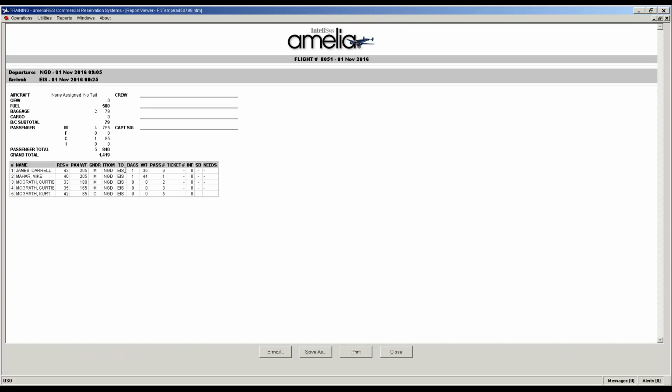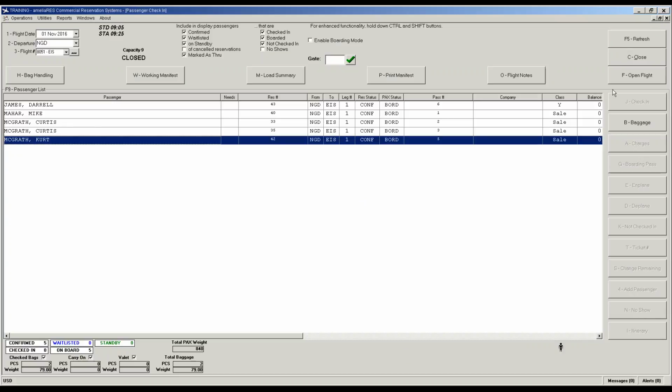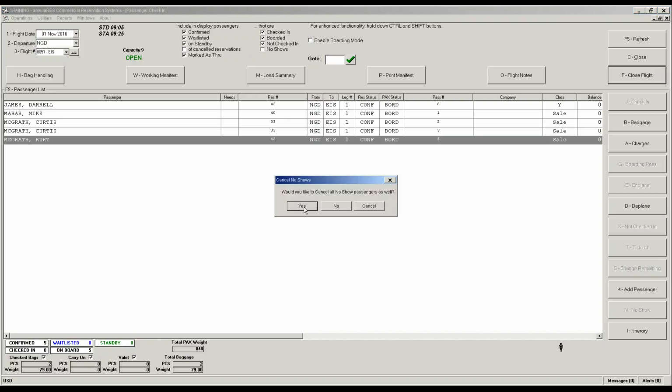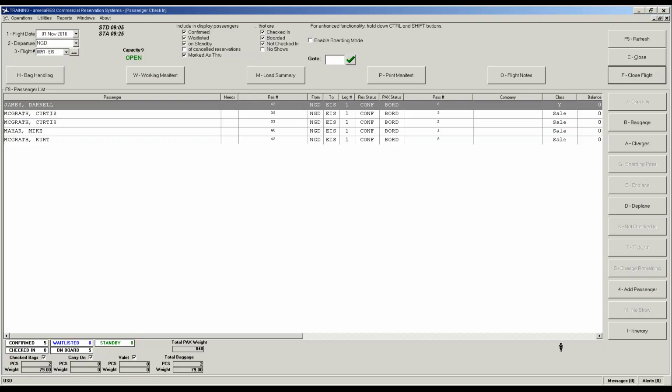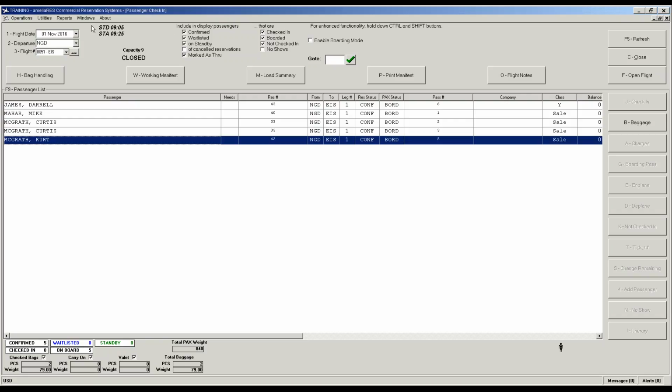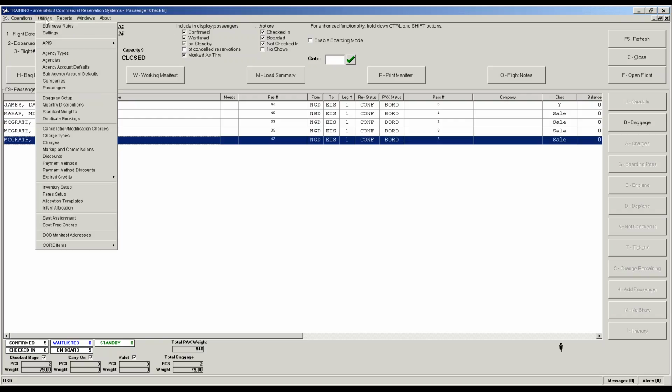With you closing the flight, when you close that flight with the no-shows, is there something specific we have to do so that the no-shows don't show the credit? Yeah, we're going to go back and set that. I'll show you how to set that in a second here. But when you close the flight, as long as you say yes to cancel your no-shows, then your no-shows won't show the credit.